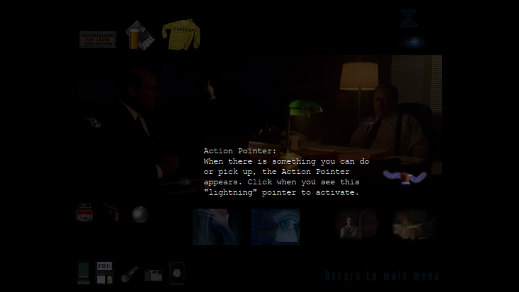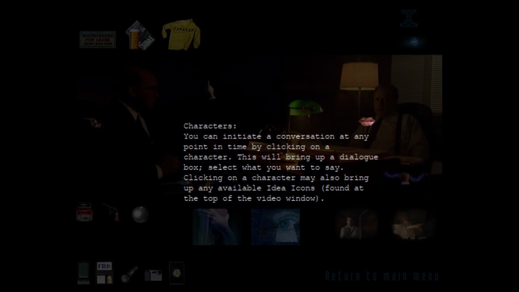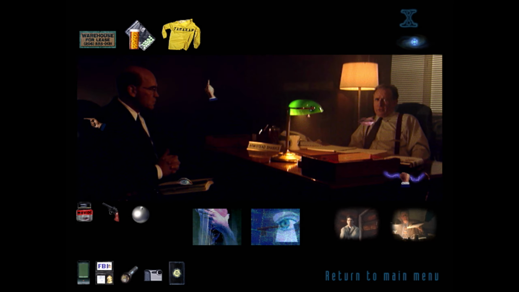We have the action pointer. When there is something you can do or pick up, the action pointer appears. Click when you see the lightning pointer to activate. Okay, we have here the mouth. Characters: you can initiate a conversation at any point in time by clicking on a character. This will bring up a dialog box. Select what you want to say. Clicking on a character may also bring up available idea icons found at the top of the video window.